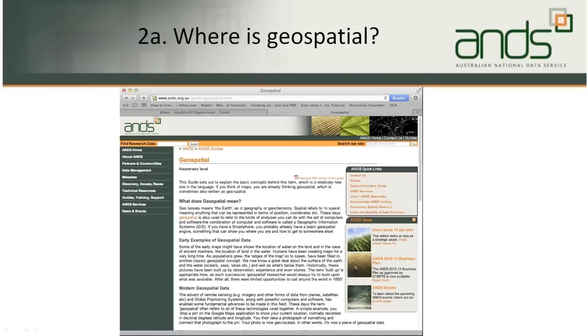On the screen now, hopefully, is the geospatial page from ANZ. So just Google ANZ geospatial and you can have a look. There's a bit of a pun there, where is geospatial? By that I meant, where is it on our website? So some of the things we're talking about today are in here.